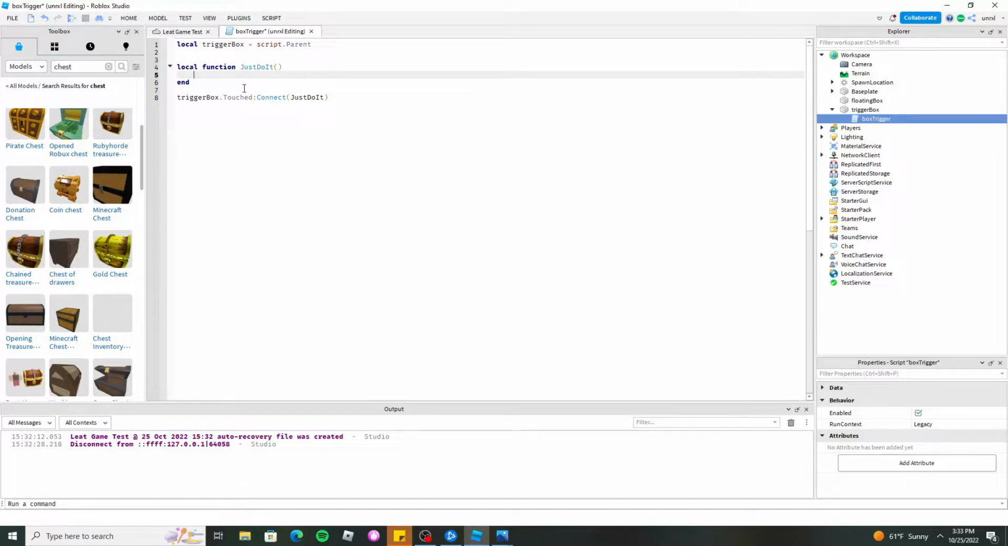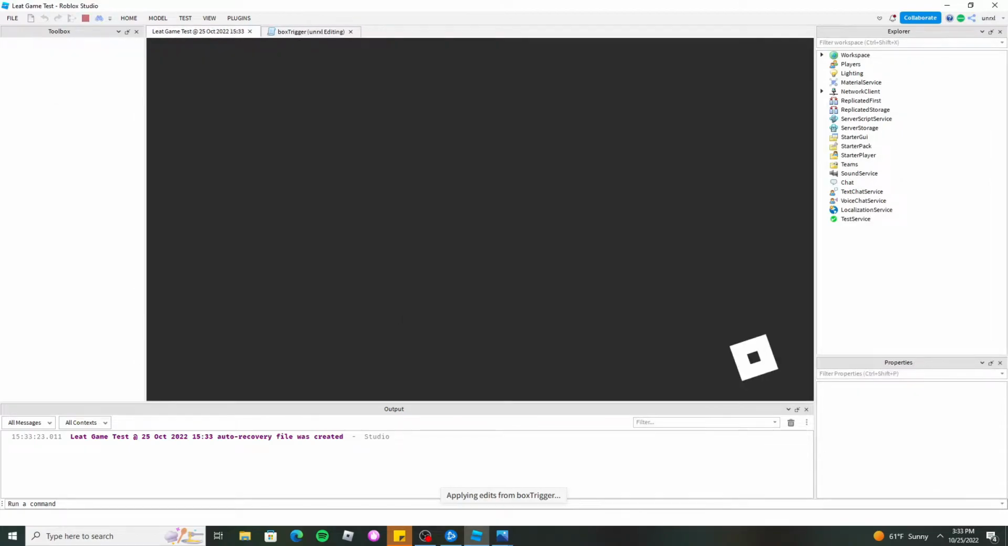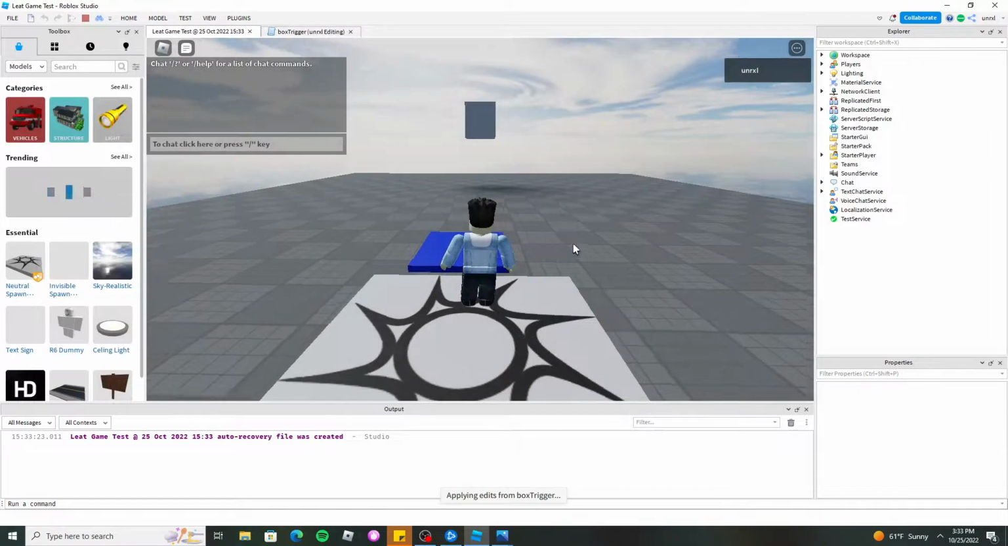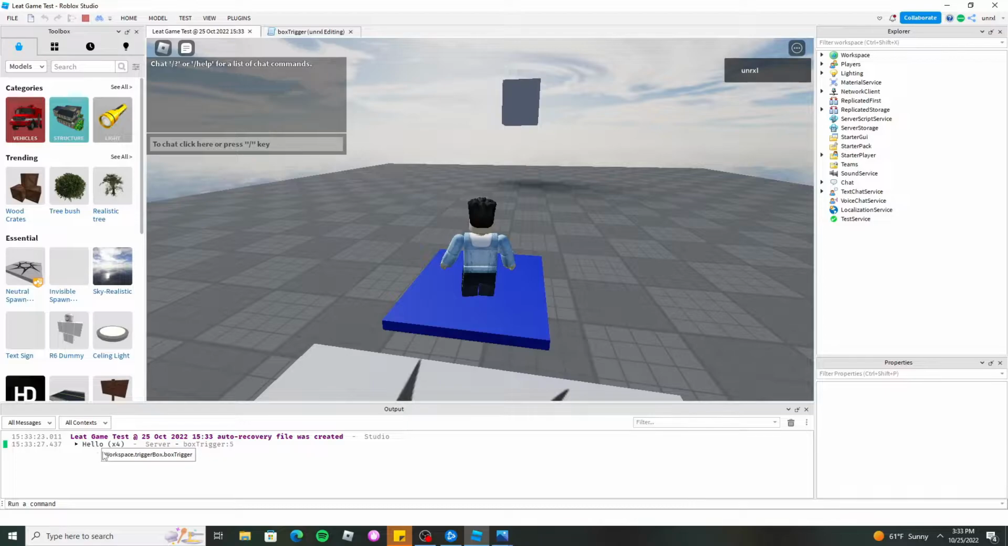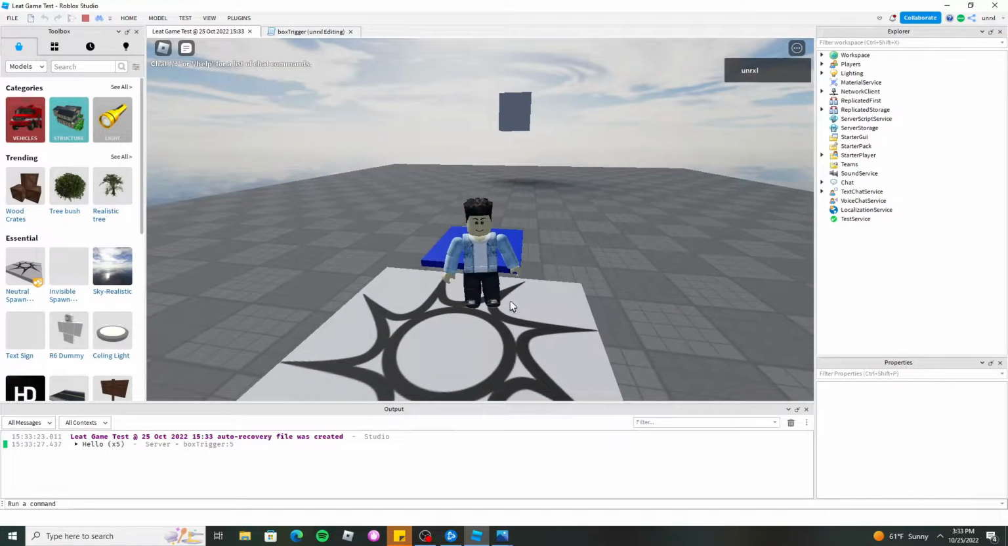So essentially we still have the trigger firing off this function, and that's all we have in the code. If I simply do a nice little print hello, and then I'll just press F5 to play. If we watch the output down here, now when I step on this, it simply says hello. It says it about 4 times. So that's all we have going on.